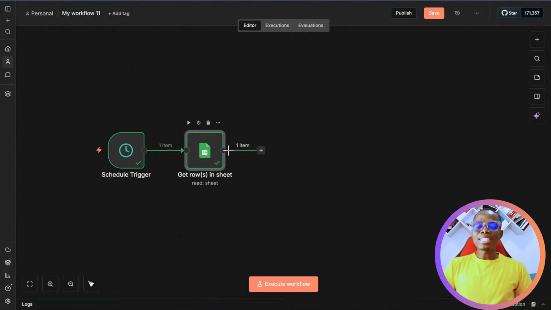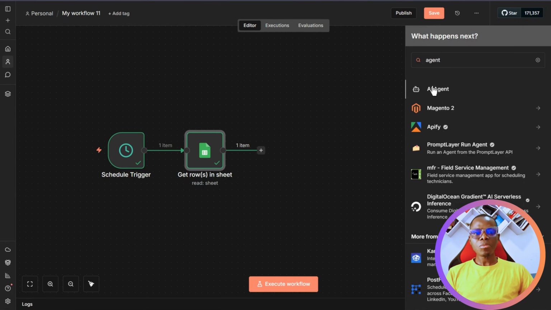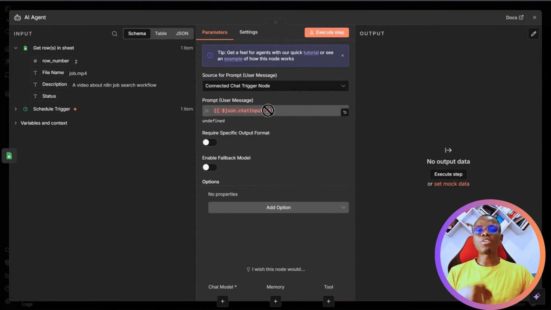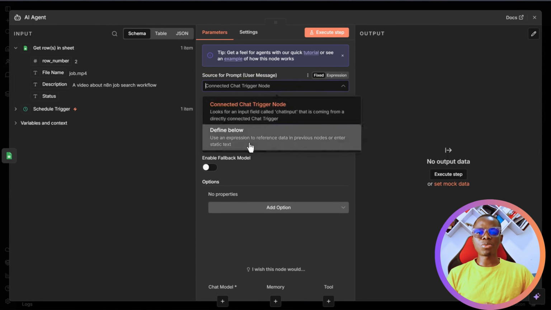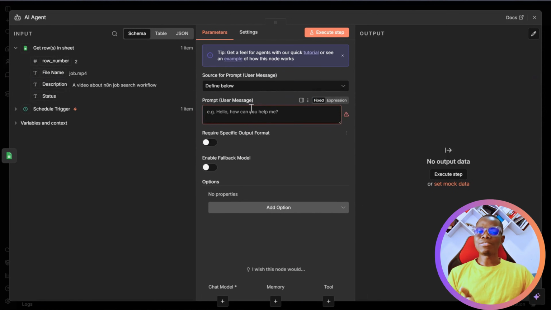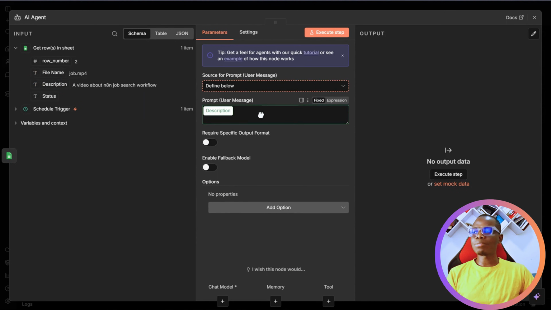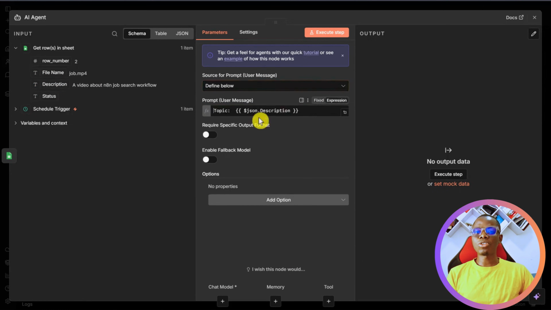Okay. The next thing we want to do is to add our AI agent. So I want to add my AI agent here and I want that to help me to write out the caption for my video and some other things. So I'll come in here and say source for prompt will be defined below. And what am I defining below here? What I want here is I'm saying this is the topic. I put column here, then I drag the description here as my topic.